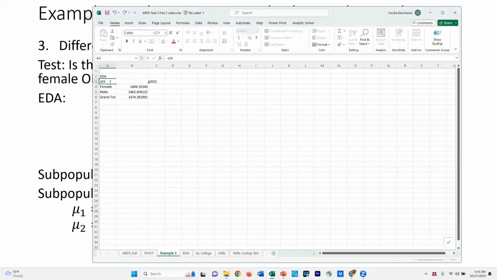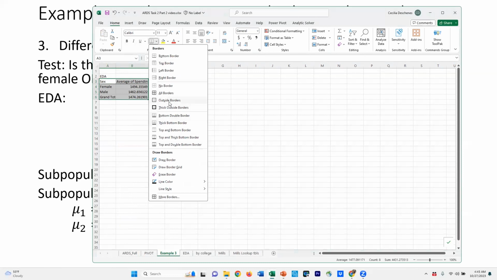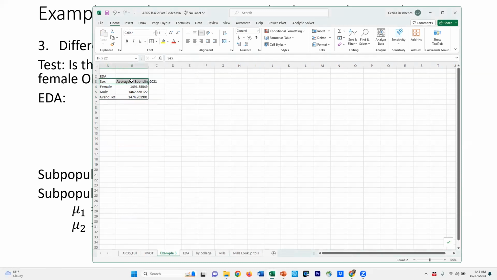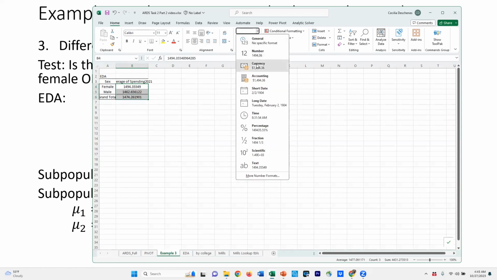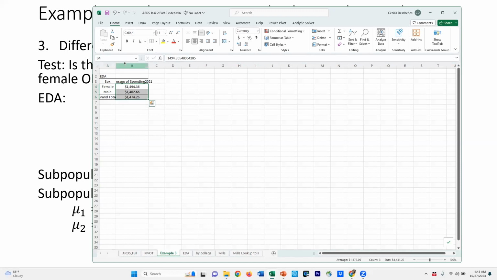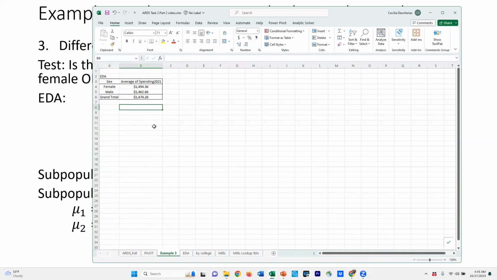Let's rename this sex, and put that little table around the whole thing. And maybe also separate out the grand total. Center everything. I like it centered better. Make this money. I personally like currency over accounting because otherwise it makes it too big or something, but you can do what you want. It's not right or wrong. I'll just make that bigger. Okay, so here we go.